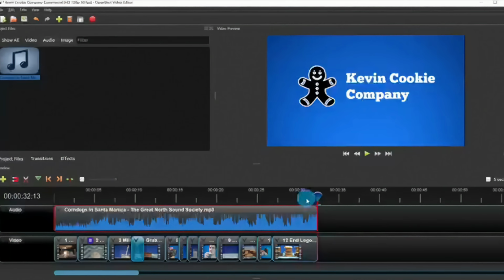When I play the clip right here at the end, you'll notice that the music just cuts off. It's a very harsh end, and I'd rather have it fade out.